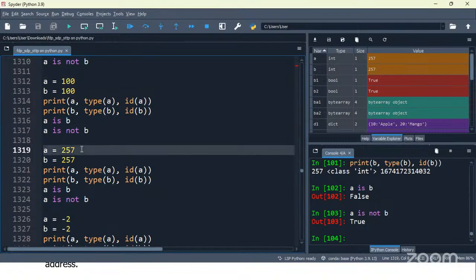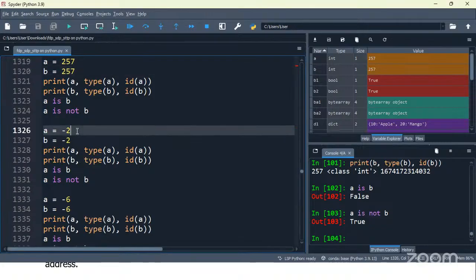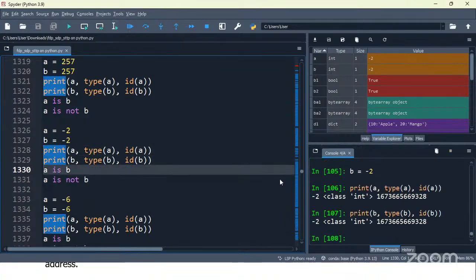But if you go beyond that range of -5 to 256, where I have 257, there Python will create different objects. A will be a different object, B will be a different object in memory. Let me try with a negative integer also. A equals -2, B equals -2. If you observe here, both A and B are pointing to the same address, guys.